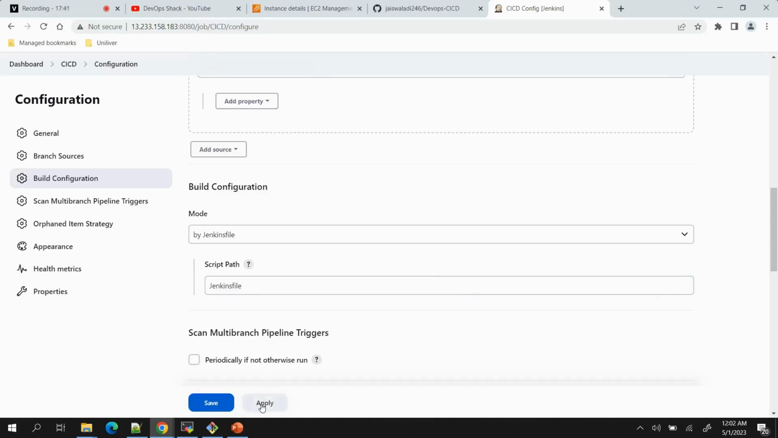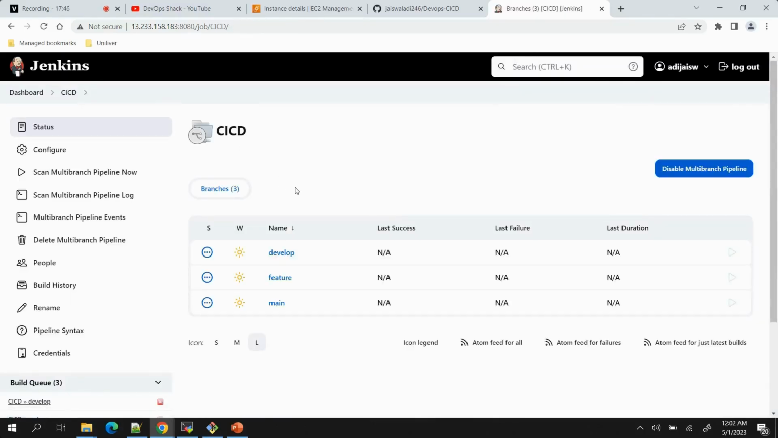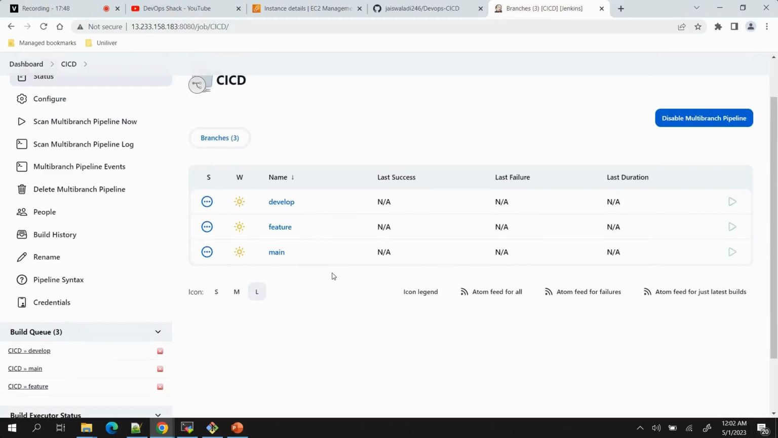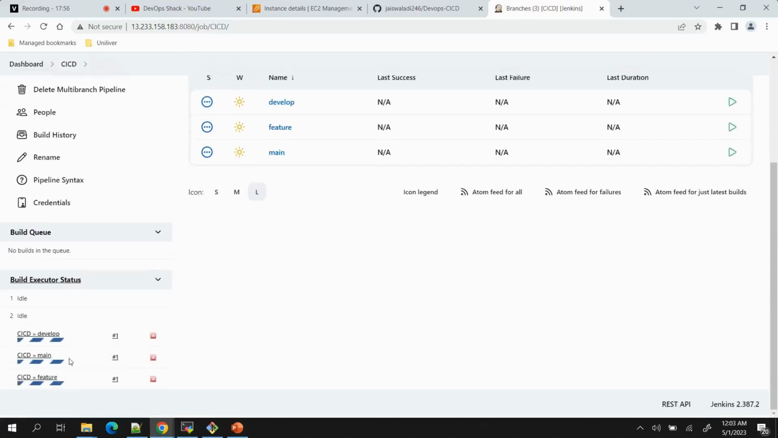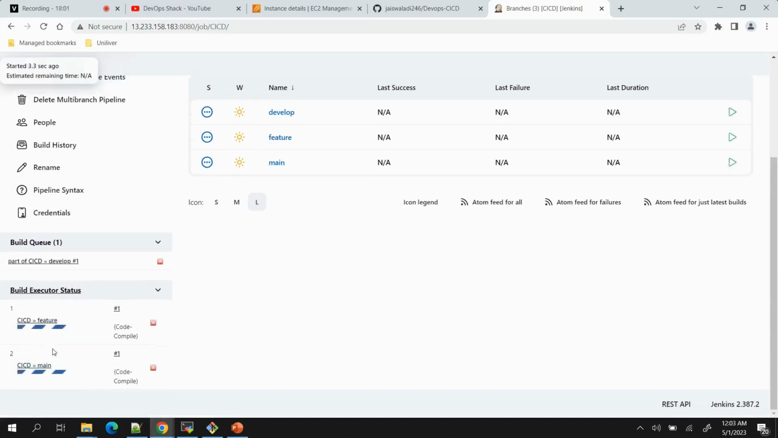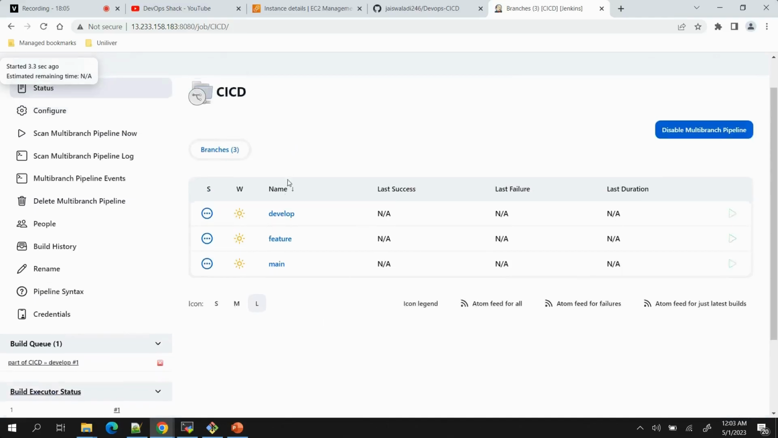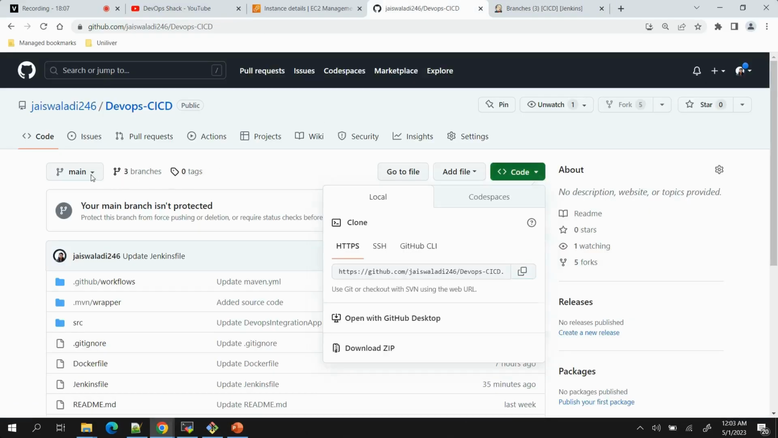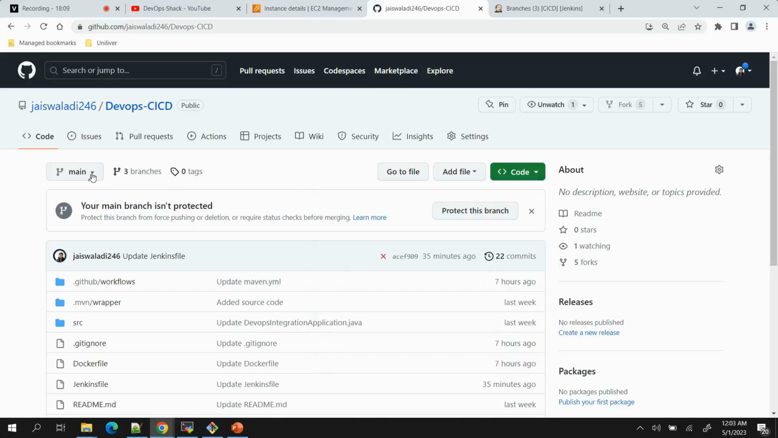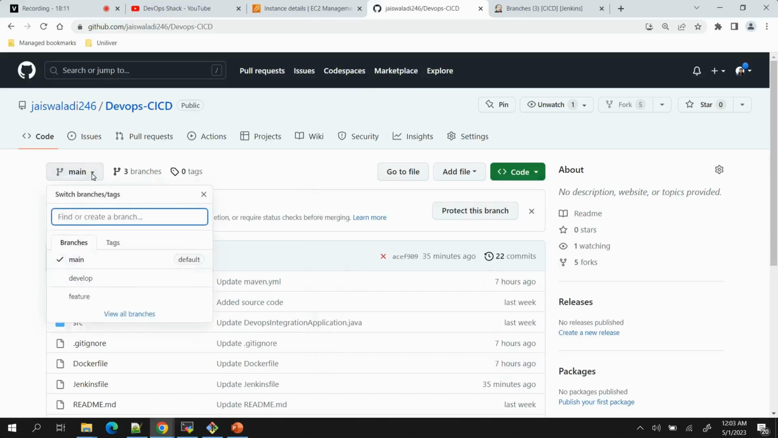I will click on apply. Okay, configuration saved, and suddenly you see there are 3 jobs created, with the names of the branches: main, feature, and develop. And side by side, if you see here, they have already been triggered for the building of the pipeline. So this is basically multi-branch pipeline: when you want to have a pipeline for every single branch, you can use this.